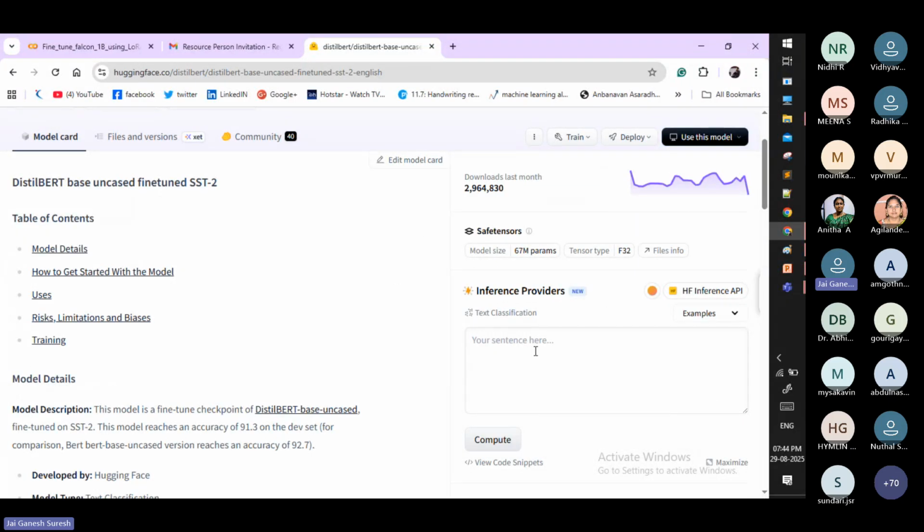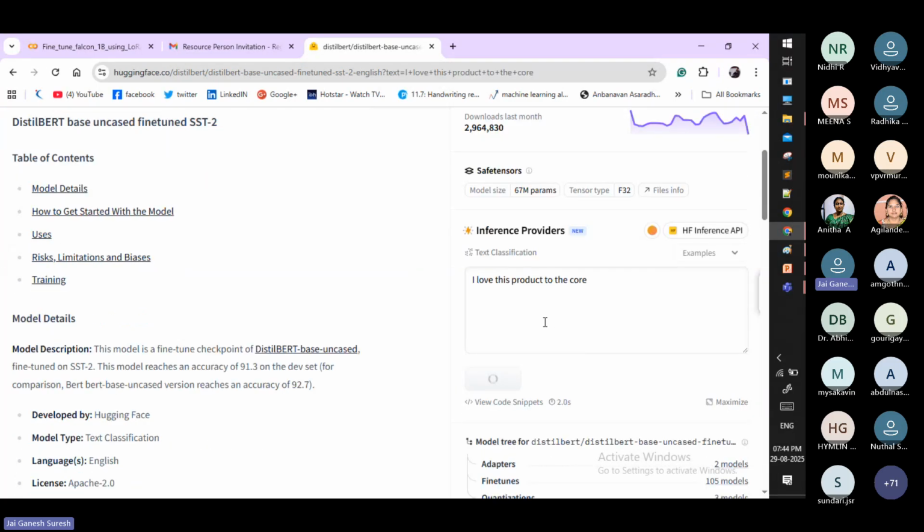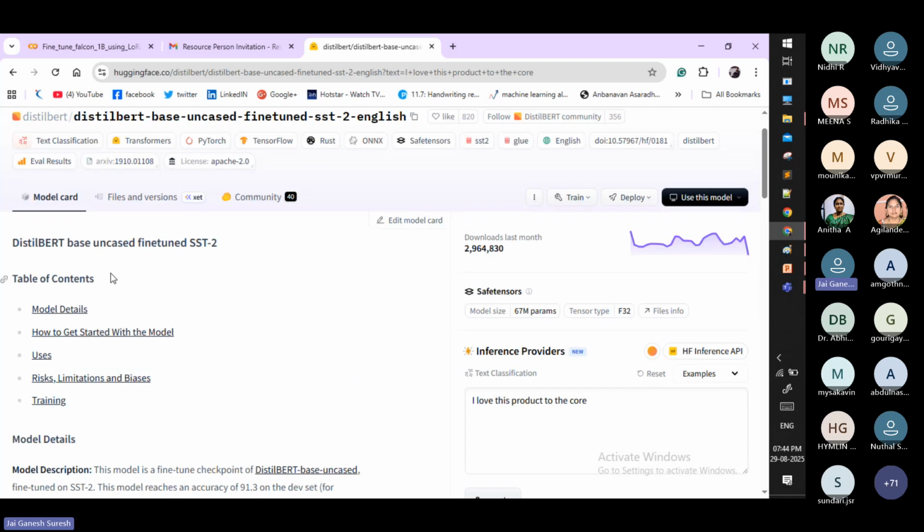If you want to experience how the model actually works, you can use this inference provider. Now you might have questions in your mind. Okay, sir, all these LLMs are available. Of course, we welcome it because these are powerful LLM models, trained with a lot of parameters. Okay, fine.